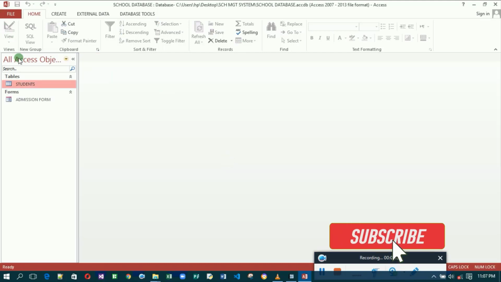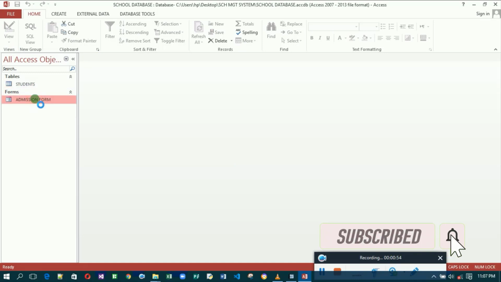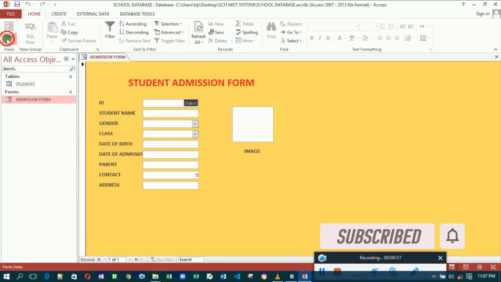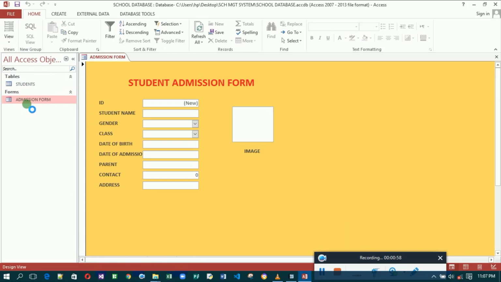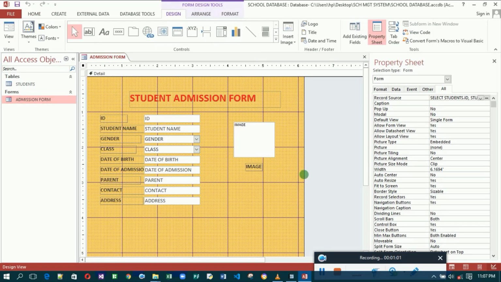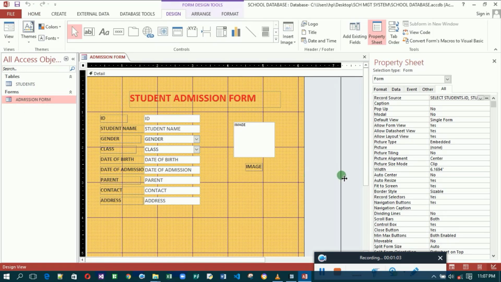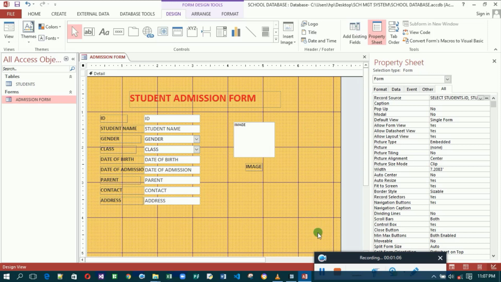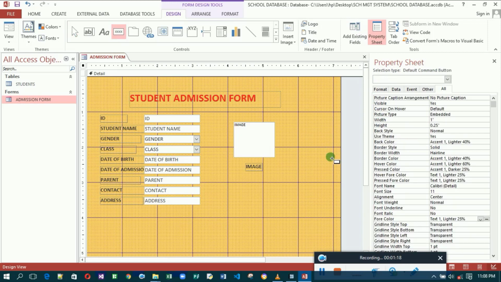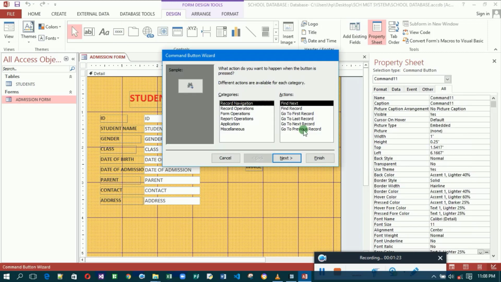Now let's double click on the admission form, then go to view and go to design view. Now we are going to add buttons. Let me enlarge it here. We will go to the top side, then click on this icon here. That's the button. Click on it, then click once where you want to place the button.